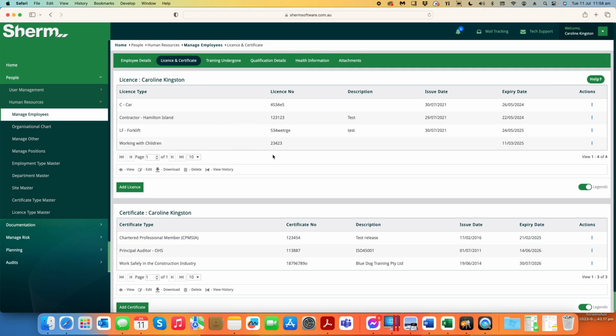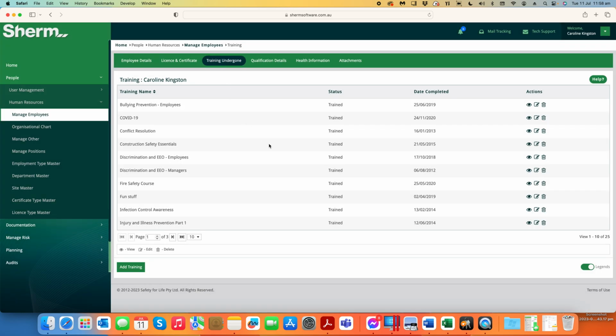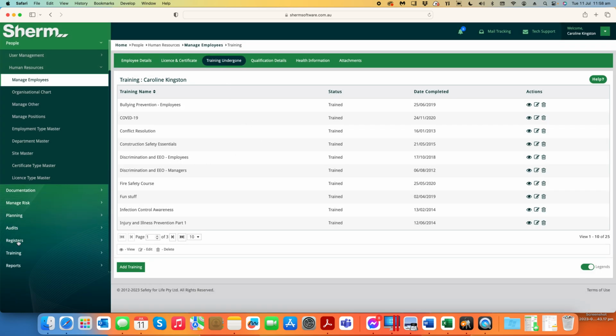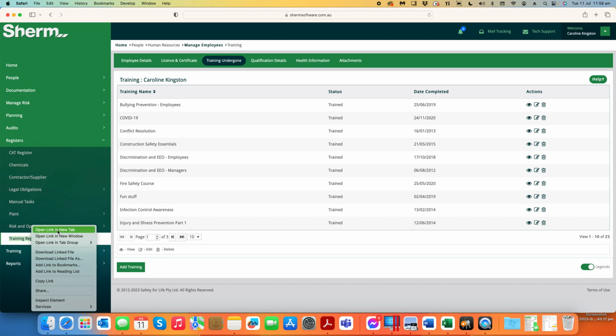Licenses and certificates are recorded with an expiry date, and notification reminders are sent at 2 weeks, 4 days, and 2 days prior to the expiry to the license holder and the person that they report to in Manage Employees. Training undergone is recorded. That will map into registers and the training register.